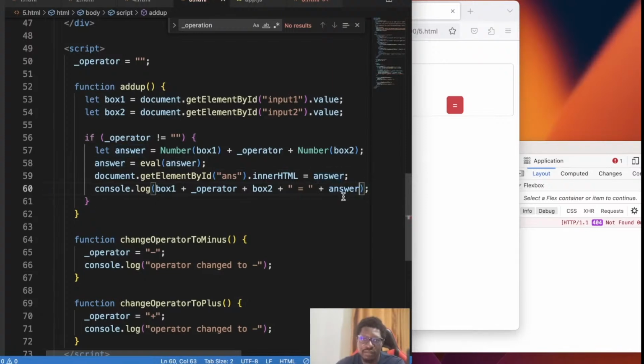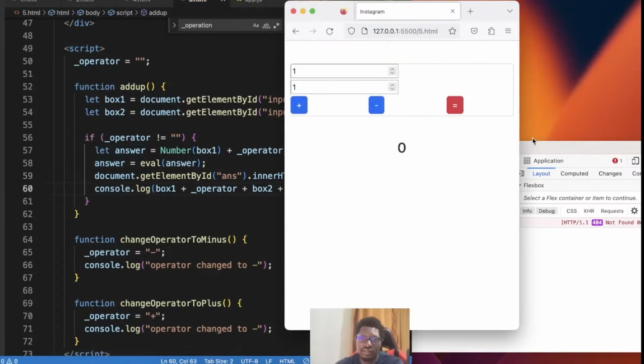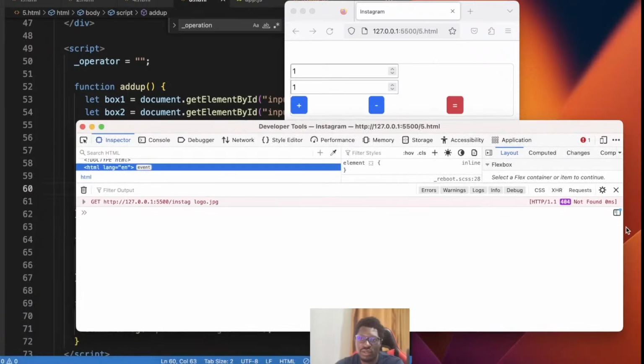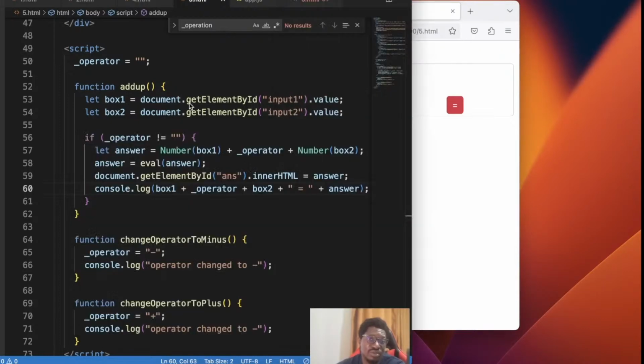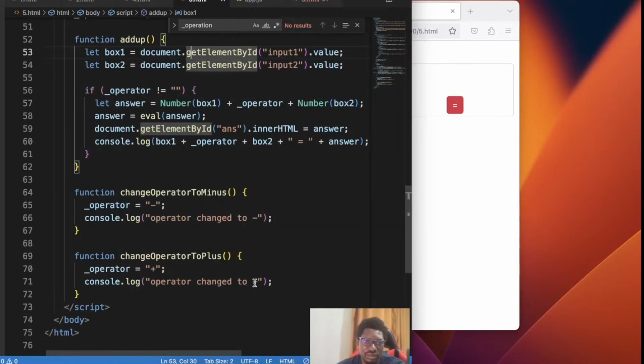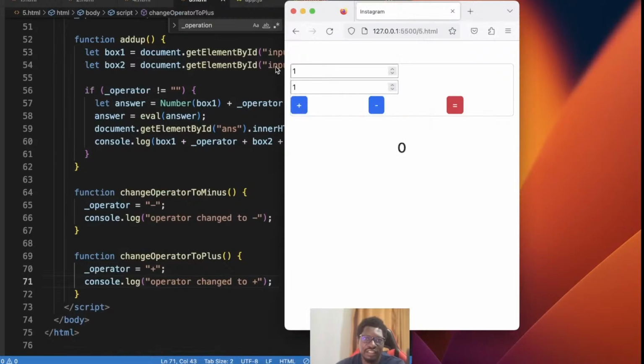So let's have another graphical view of this again. This time around, we are looking at the console. The console will look interesting this time around. So if I say plus, it says change operator to minus. It was supposed to say plus. Okay, I think we didn't clean it up very well. Okay, so let's give it a try again.